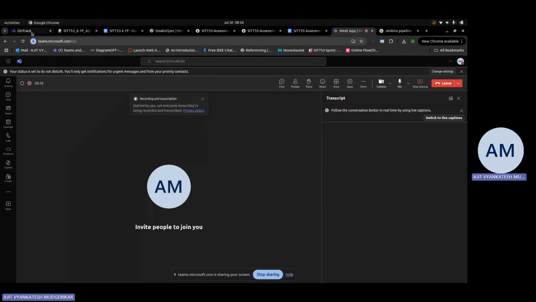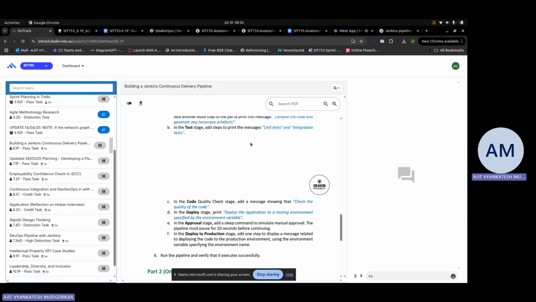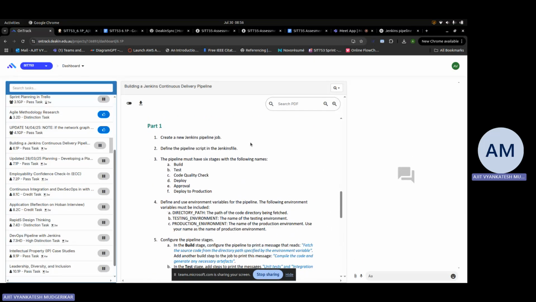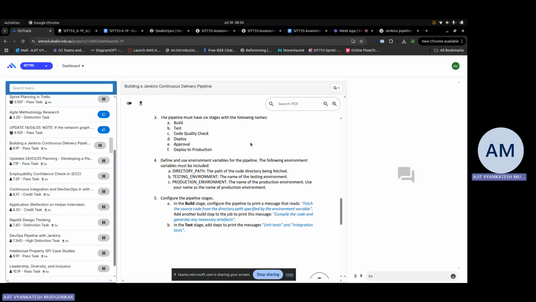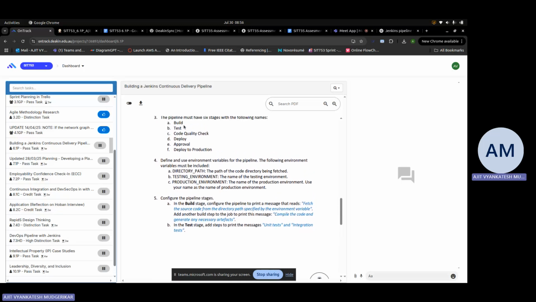I'm here to demonstrate my task for SIT753, that is professional practice, and the 6.1P, which is the Jenkins continuous delivery pipeline. As per the requirements of the task sheet, we were supposed to have 6 stages. These are as follows, and we need to define and use environment variables for the pipeline to make sure the code from build to production stays verbose.